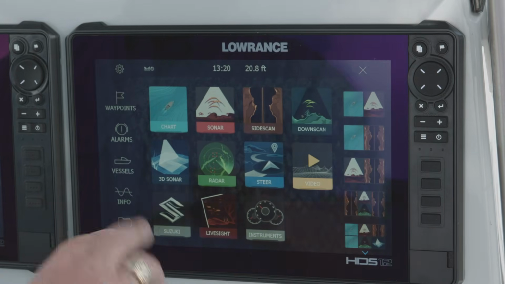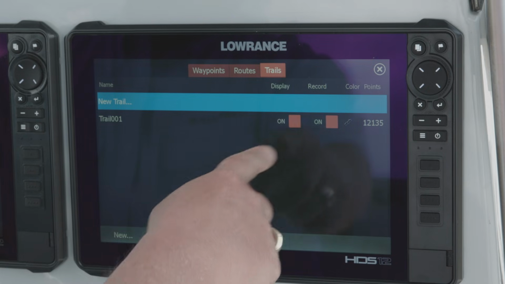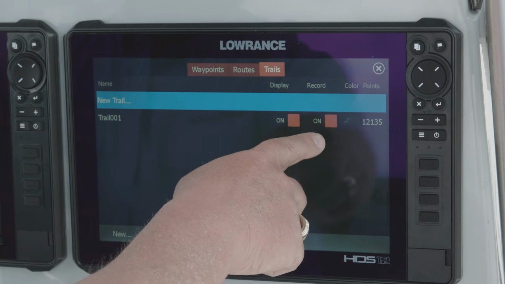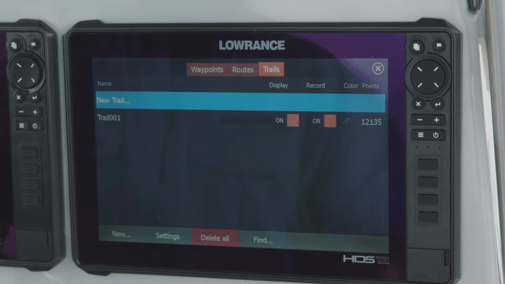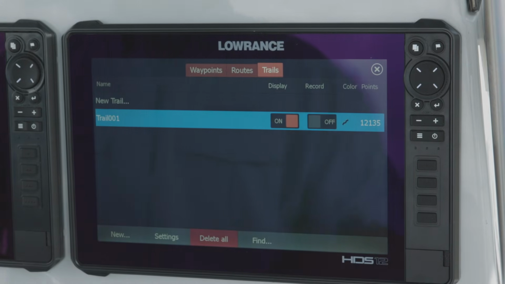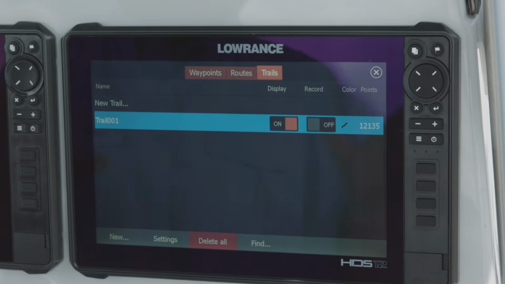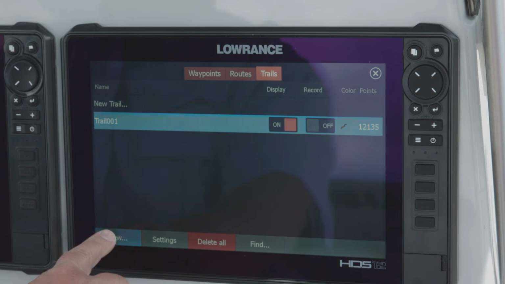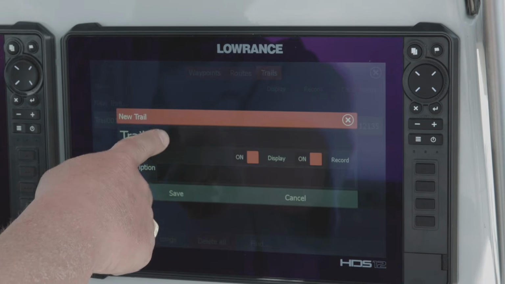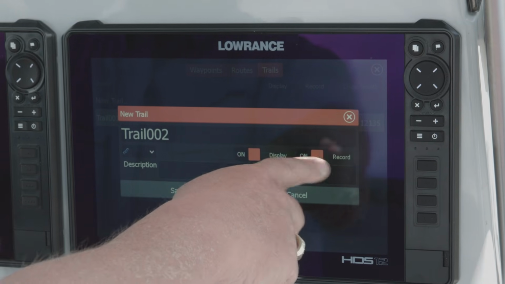So if you wanted to start a new trail, you hit the waypoints key, we go to trails. Now, as you can see here, it says display and record. So if I don't want to add any more pinpoints to this trail, I turn it off. And if I leave display on, it's still going to show on the screen. Now, if I want to start a new trail, all I do is come down here and hit new, and it tells me it's going to be trail number 2. We're going to turn on the display and the record.